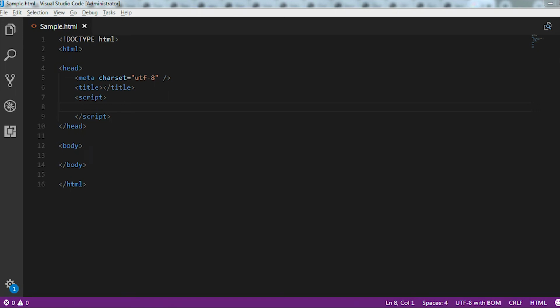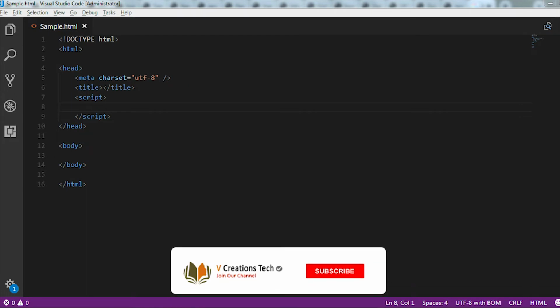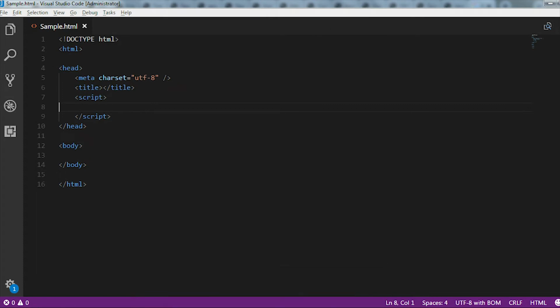Today we are going to discuss the console.log method in JavaScript. I'm also going to explain in detail the console.log method and why we use it. So let me first explain why we use the console.log method. The straight and simple answer is, for debugging purposes we need to use the console.log method.